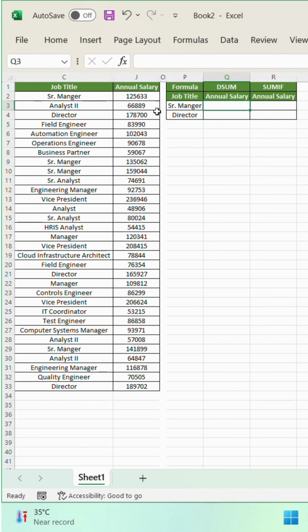If you want to calculate the total salary of senior manager position from this table, senior manager is used at different positions, with different salaries. So now you want to get the total of senior manager salary here. For that, you have to use DSUM formula.